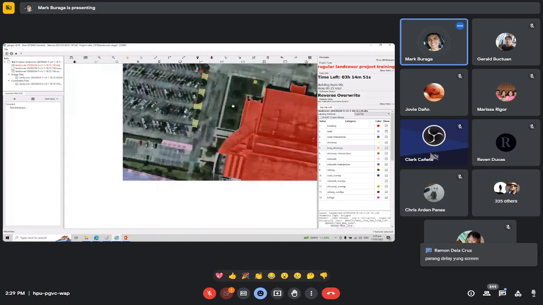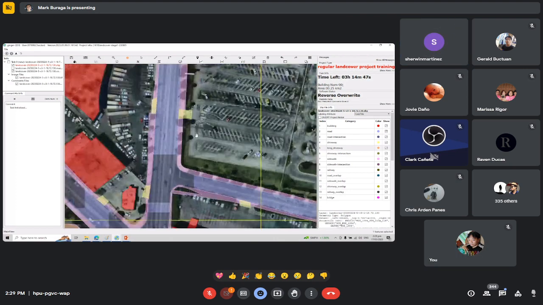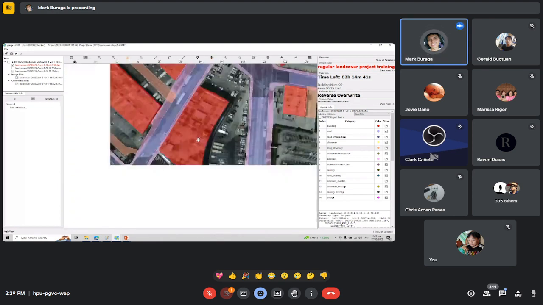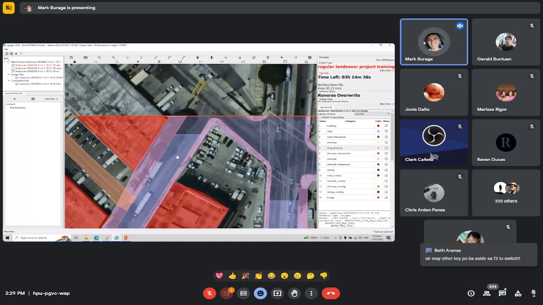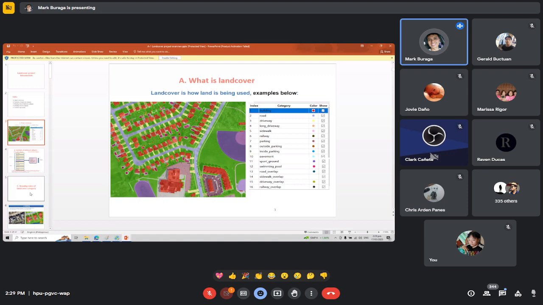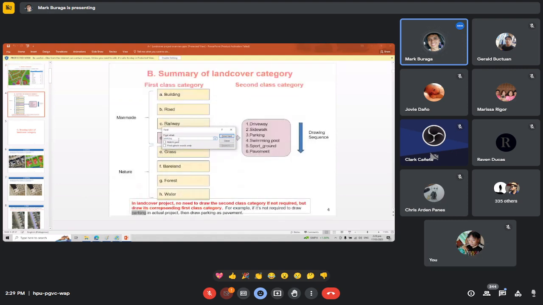Sir, how can the parking and the road overlap? Sorry? Parking and road? Yes. You cannot. Okay. There's another thing for that. If you go to the training material for parking, okay, parking.